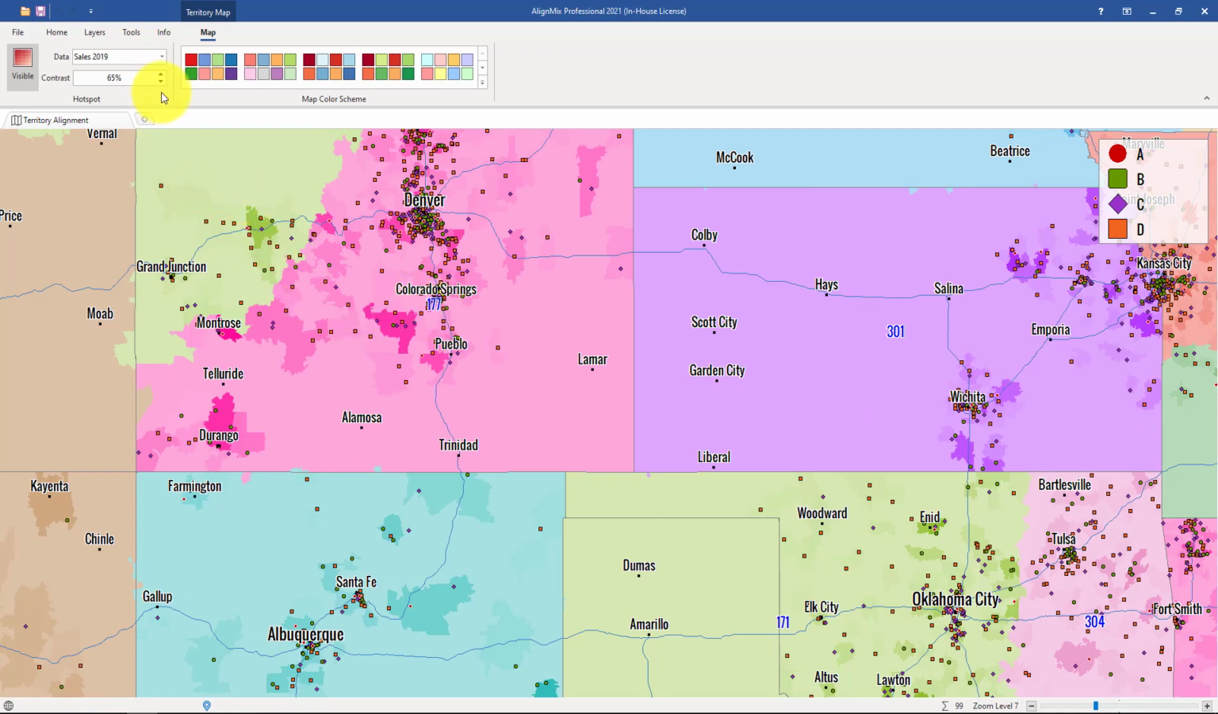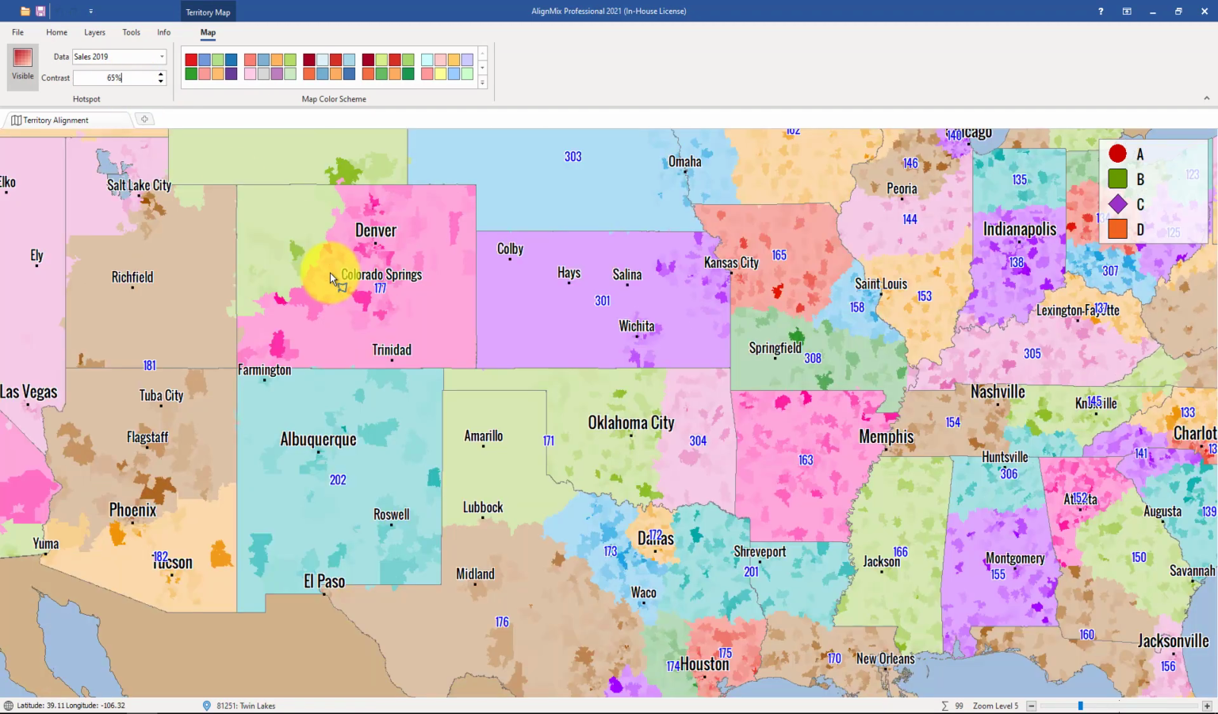You can also adjust the contrast of those hotspots by toggling the up and down arrows here, or by typing in a contrast percentage here in this box. So as we zoom out, you can see all of those hotspots.